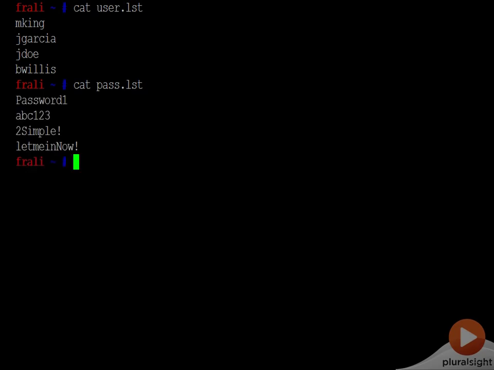All right, let's run one more command, but before we do, let's look at two files that I've created on my testing system. The first is user.list, which simply contains a list of user accounts. The second is pass.list, which contains a list of passwords. So here's the command we're going to run.